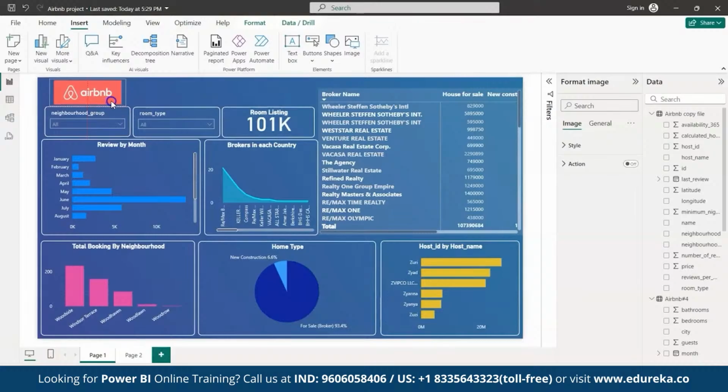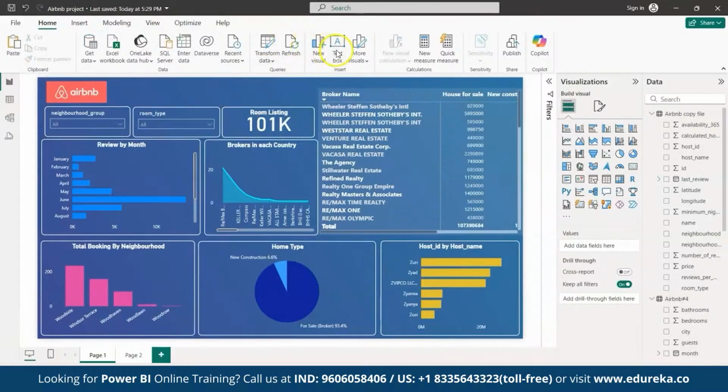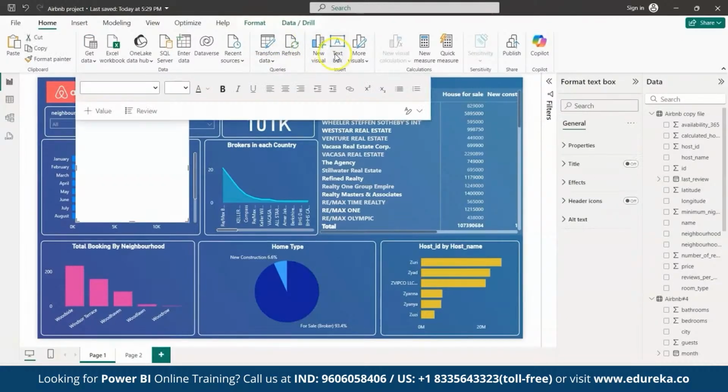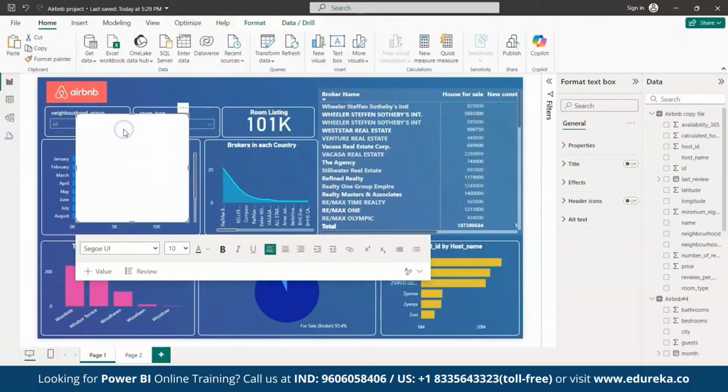As we have taken the data set of Airbnb, we are adding this logo. Finally, let's give the name for the dashboard. So, giving the name, let's choose the text box, write the text into it. I will be naming it as Airbnb Data Dashboard.